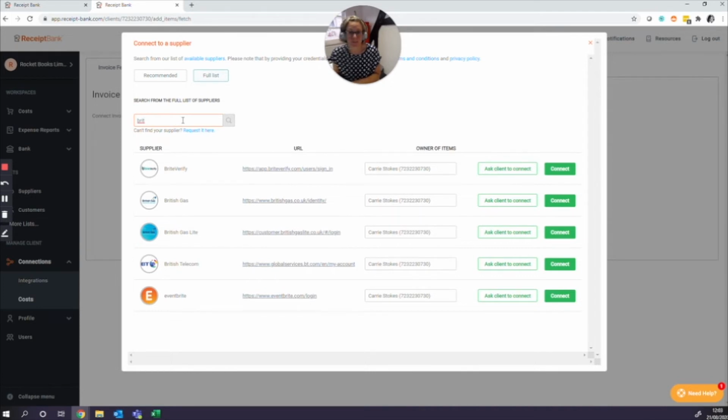British Gas and British Telecom. So I would get as many of those suppliers set up as possible, and then you don't have to touch that supplier's bills when it comes to processing your accounts.